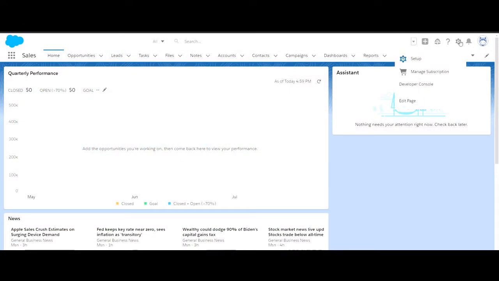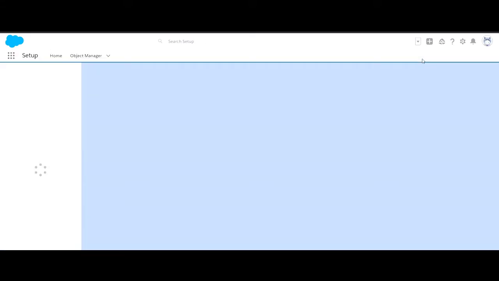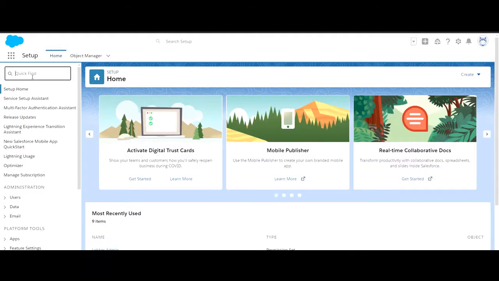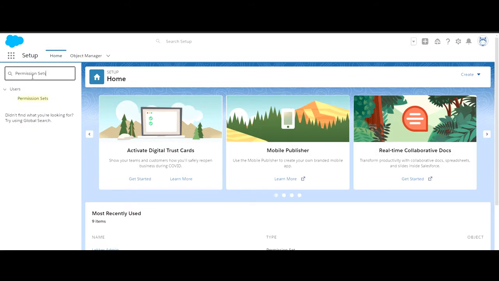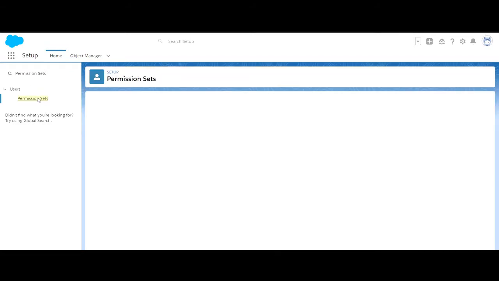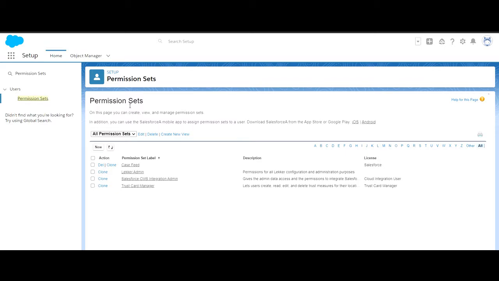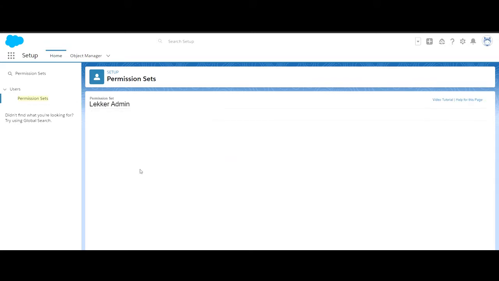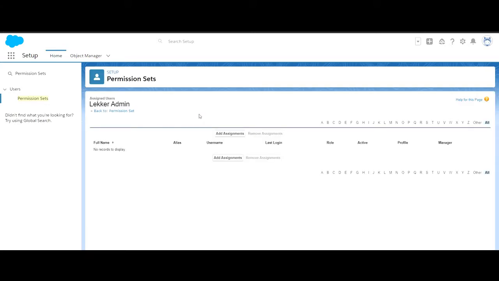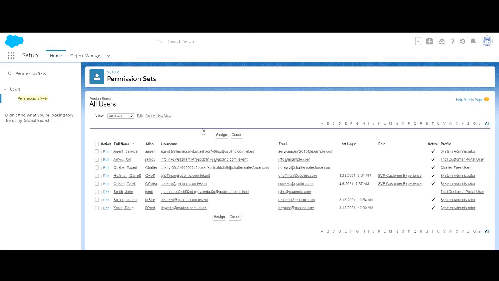Start by clicking the gear icon in the upper right hand corner of the screen, then click Setup. Search permission sets in the Quick Find box, then click on it when it loads. Next, find and click on Lekker Admin. Click Manage Assignments, then click Add Assignments.